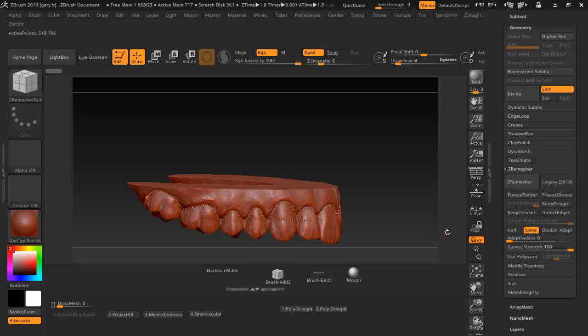Alright, we have the ZRemesher. You can click it. If that doesn't work, hold your Alt key down and click it, and when it starts working or activating, you'll see this little line up here. It'll start going across like something's happening. Then you let go of all the keys. If that doesn't work, turn this on, click the ZRemesher, and if it doesn't work, Alt click it.